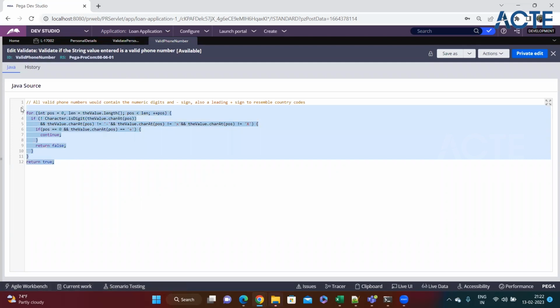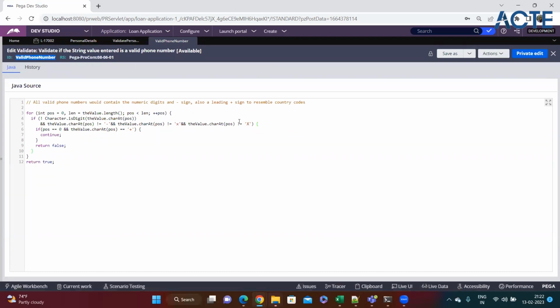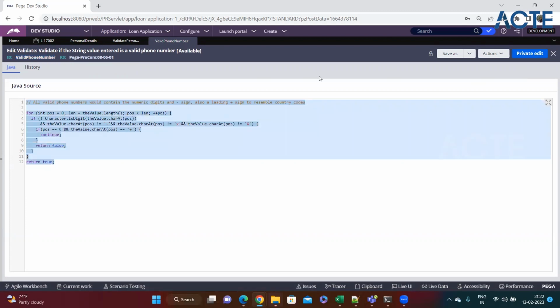And how will you know whether this is Pega's out of the box rule, or a rule provided by Pega? You can see here this is the rule, and you can see the rule set also. Its rule set name is Pega-ProCom, which is Pega's rule set version, which you can't edit. Even if I try to edit something, you can see Pega does not provide any button wherein I can edit this. Of course, I can just save as this, if I have to make this as per my requirement.